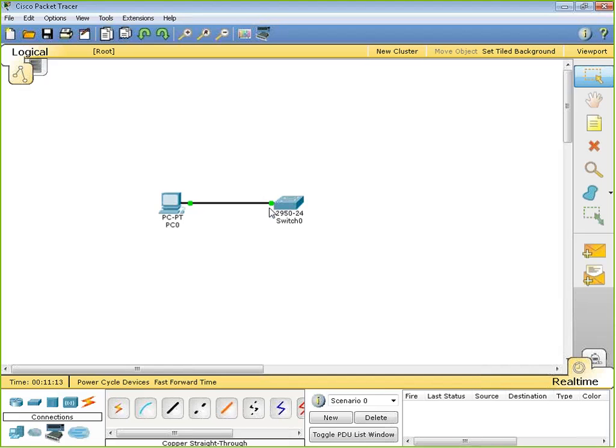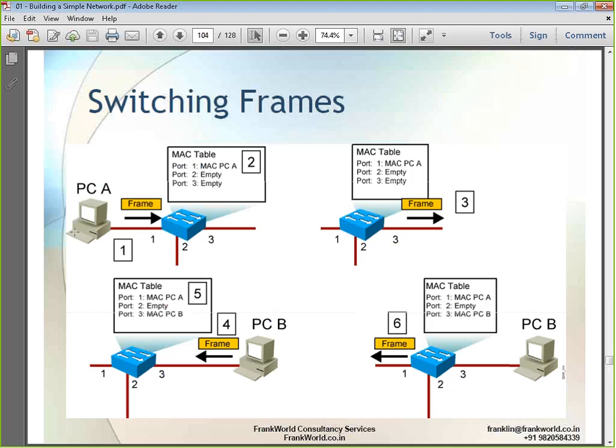Now let's try to understand how the switch learns about the MAC address of the machine. For the switch to learn the MAC address, the machine sends out a frame into the switch. A machine typically sends out a frame into the switch. Now what is that frame? That frame is nothing but the Ethernet frame.